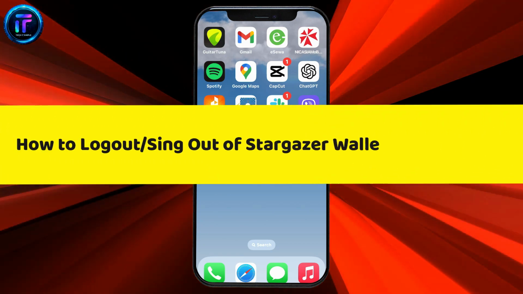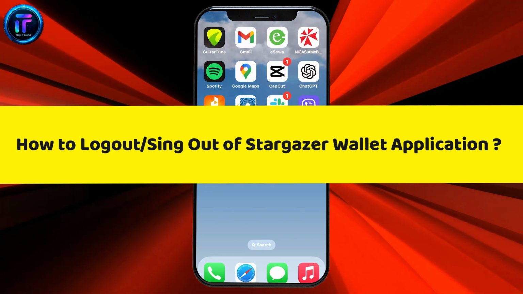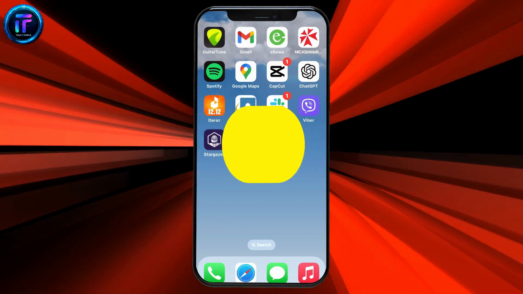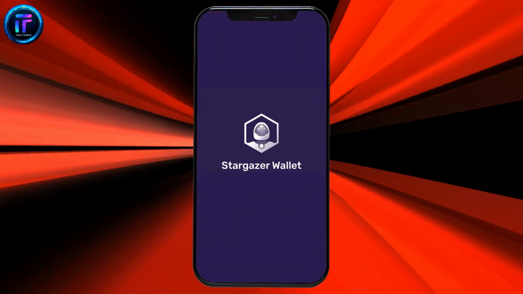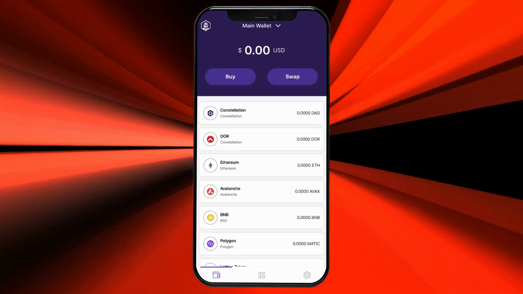In today's episode, I'm going to be showing you how to log out or sign out of your Stargazer Wallet application. So, in order to do that, first of all, launch and open your Stargazer app from your app drawer and make sure that you're inside your main homepage of the wallet.